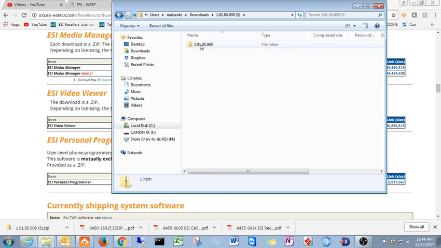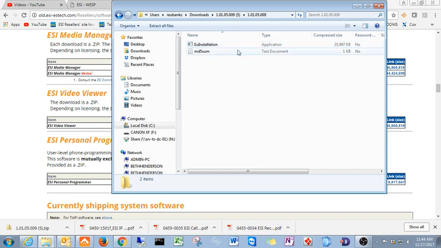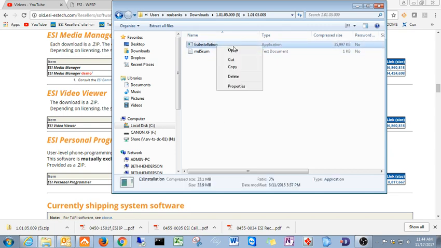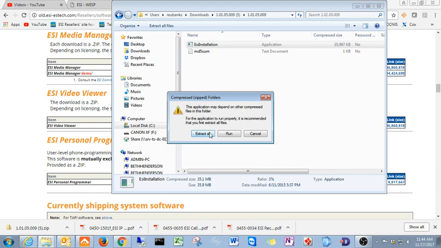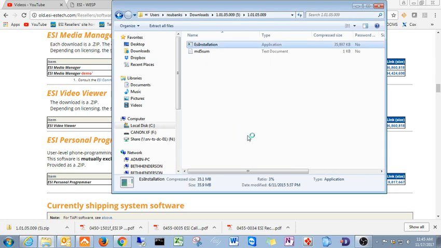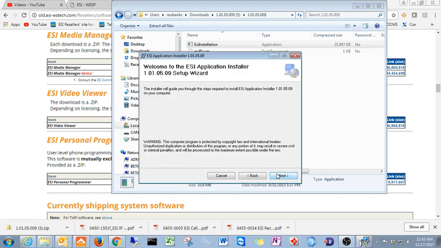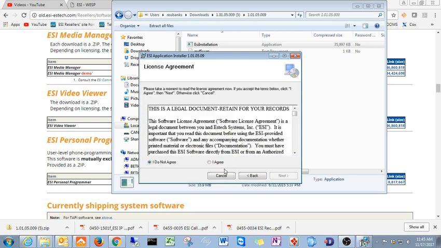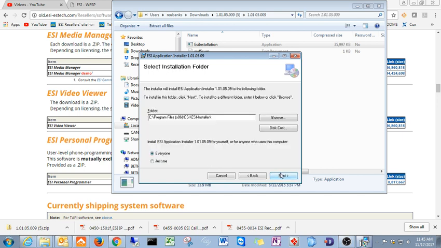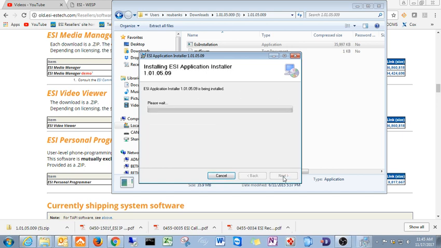We want to double click that and run the application. You can just hit run. Some PCs in different environments will make you run it as administrator. You'll have to get with your network administrator to run it with admin rights. Not always. Click on agree. Next, next, next, and it will install the software.